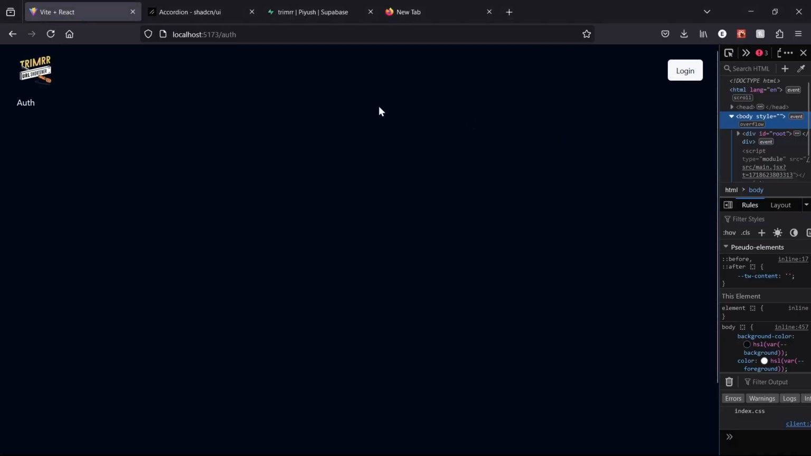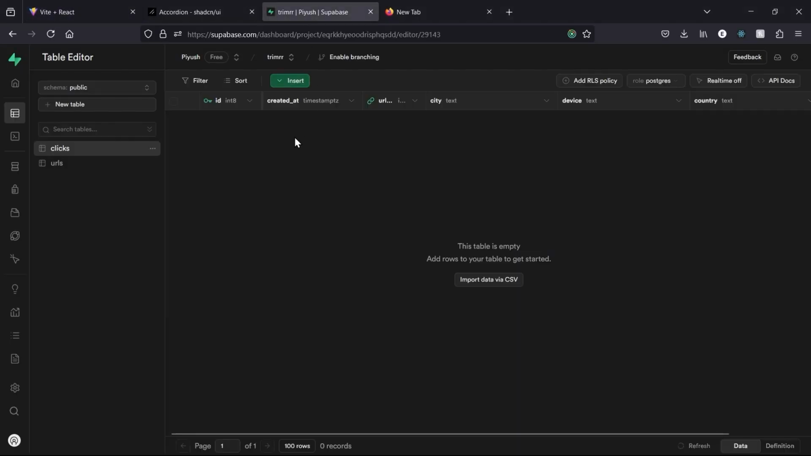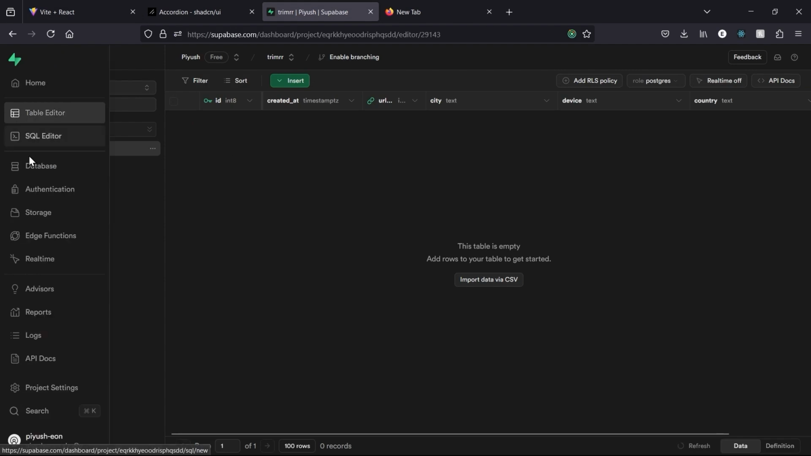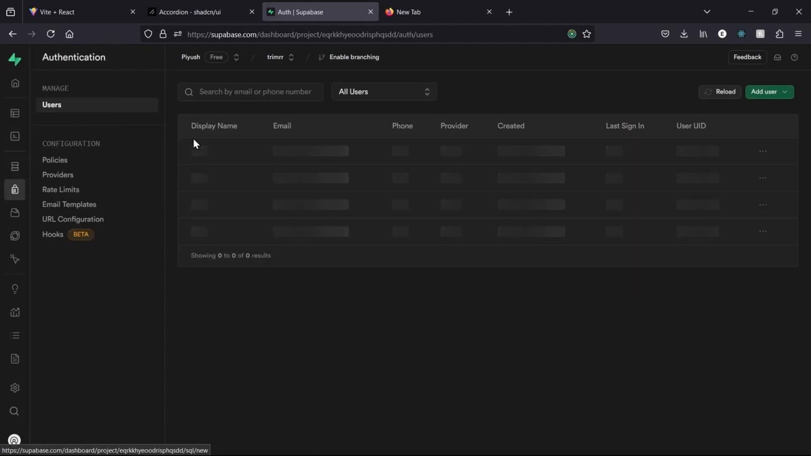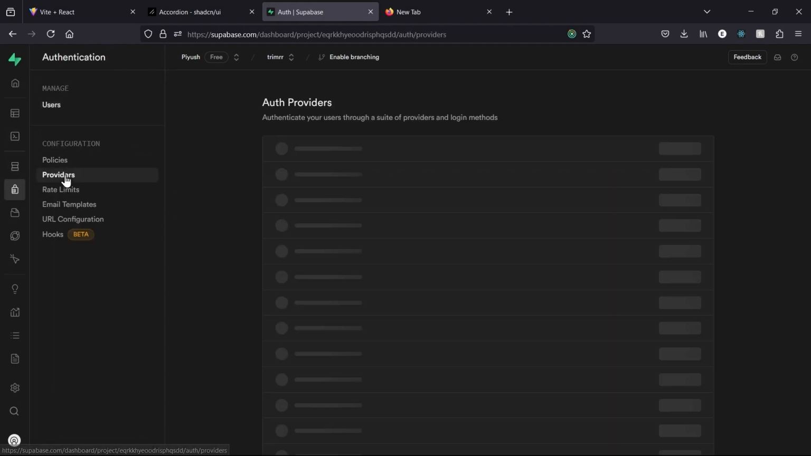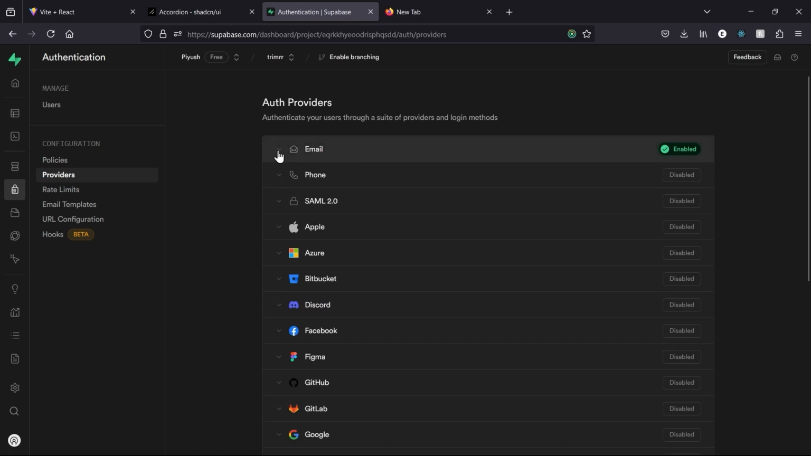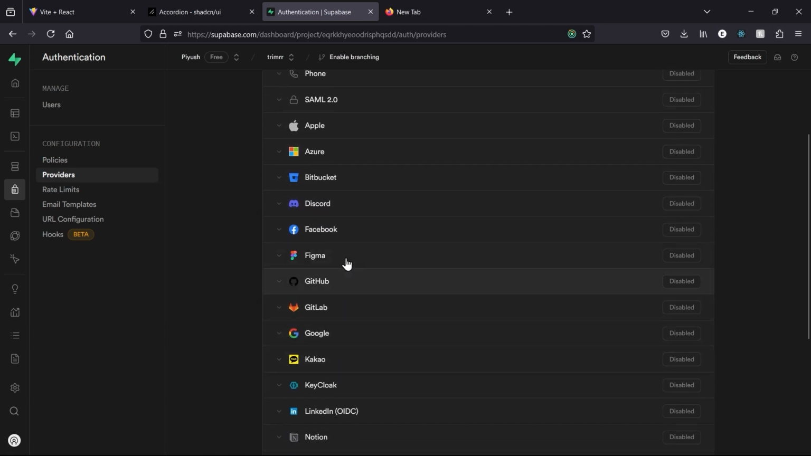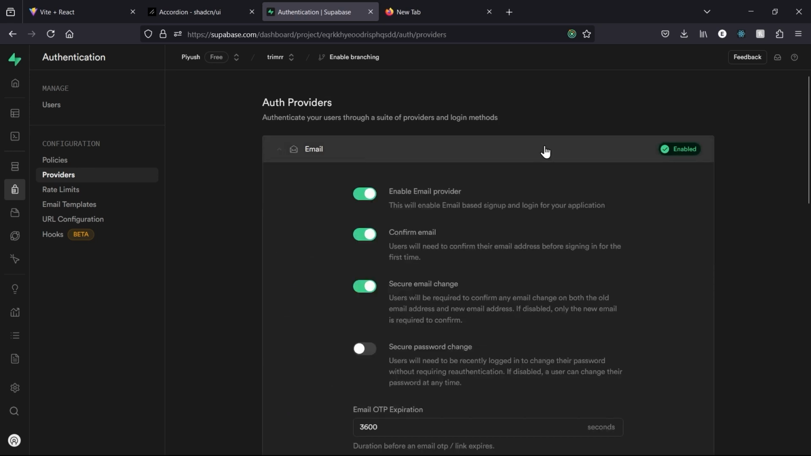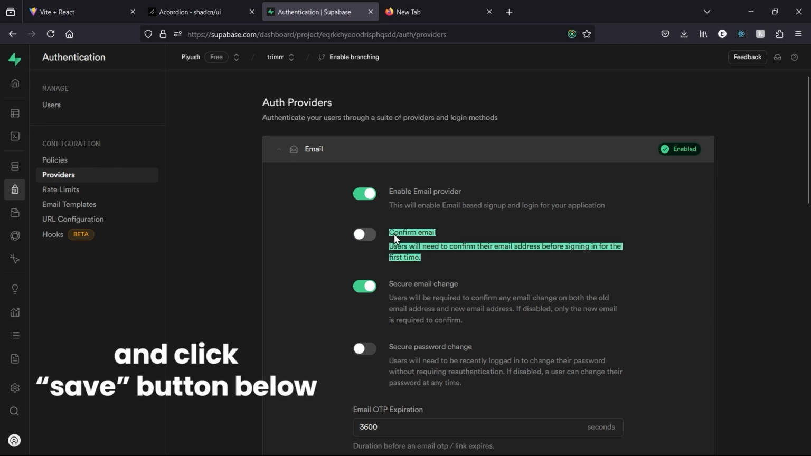Alright, cool. Now, let's go back to our Supabase and set up our authentication. So you can see we have this authentication tab over here, and inside of the providers, we will add the email login. You can see it's already enabled. You can also add a Google login or GitHub login or whatever. Just to keep things simple, I'll just add the email login and uncheck this confirm email, so that we can simply add an email, password, sign up and login functionality.